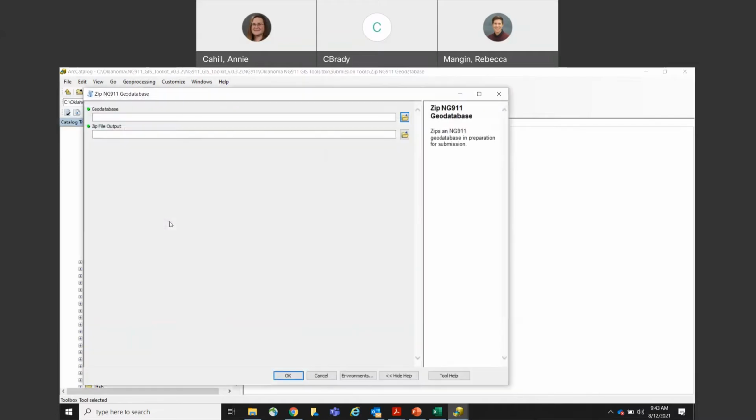Zip NG9-1 geodatabase is just going to take that geodatabase and zip it up. That's it. Nothing more, nothing less. You could just go ahead and run this tool if you were feeling super confident in your data and it's going to pass the validations. Because you're either going to validate it on your computer or you're going to drop it into the repository and wait for that to validate, and it's the exact same validations. It's the toolkit validations. If you're waiting for the repository to tell you what the problems are with your data, you've really just added an extra step to your process.